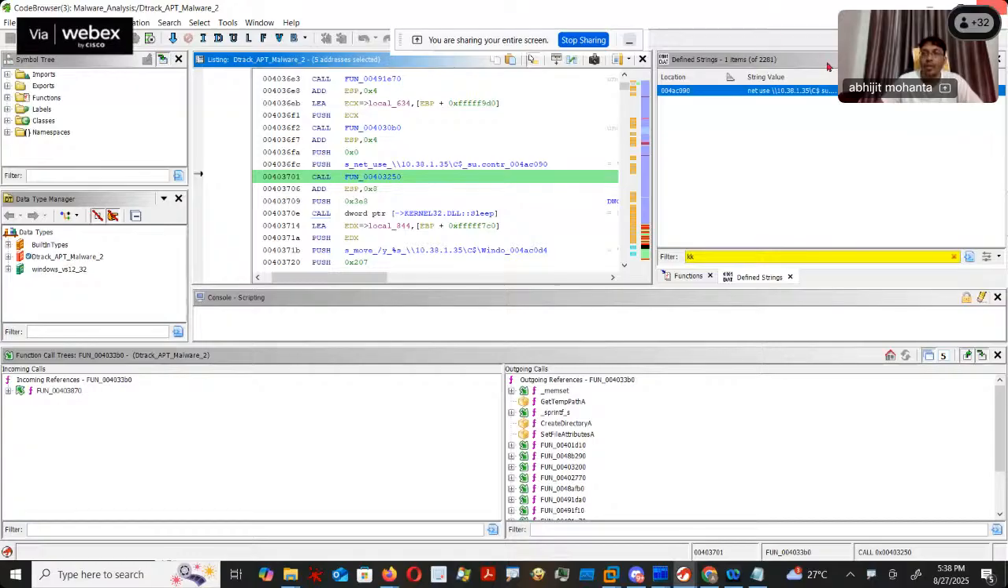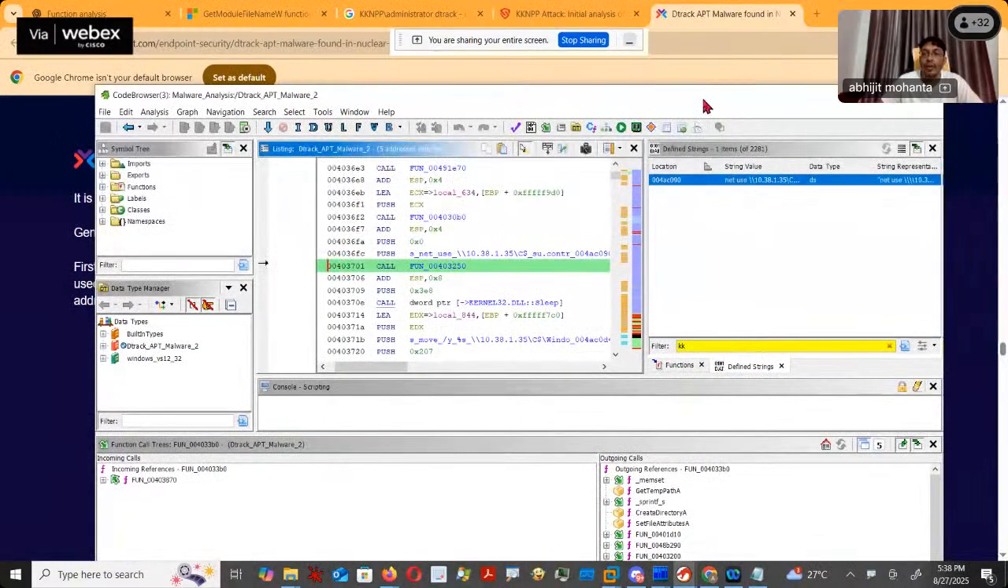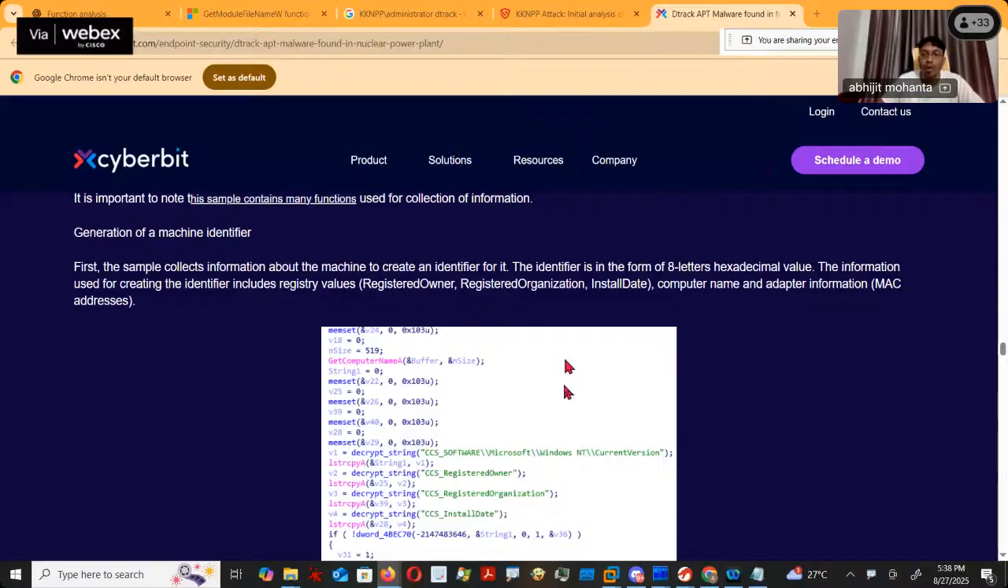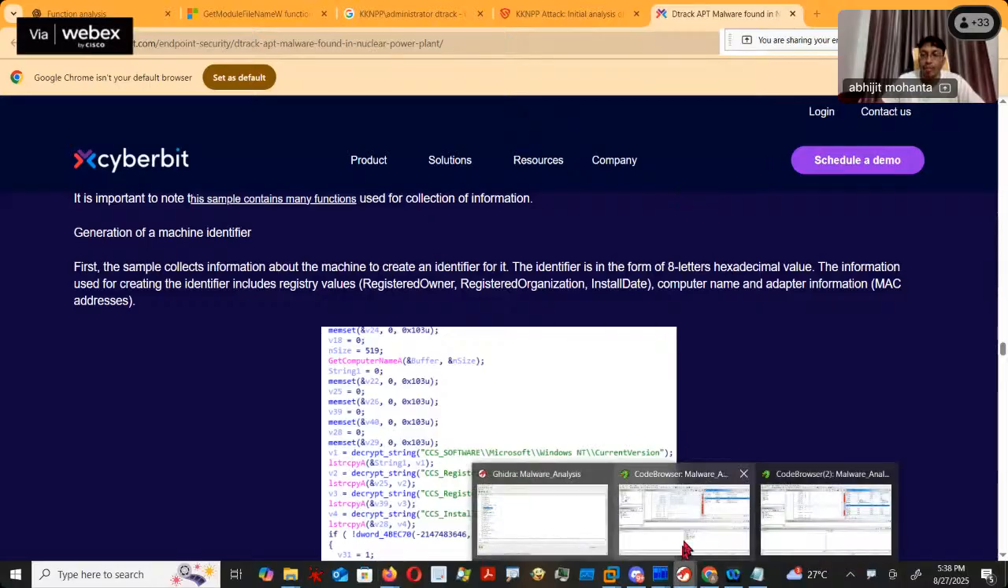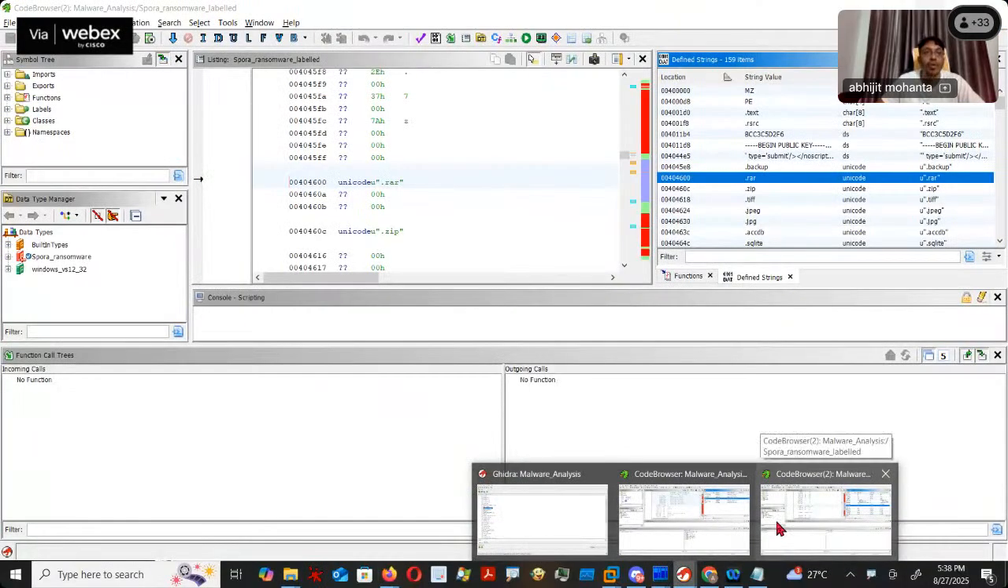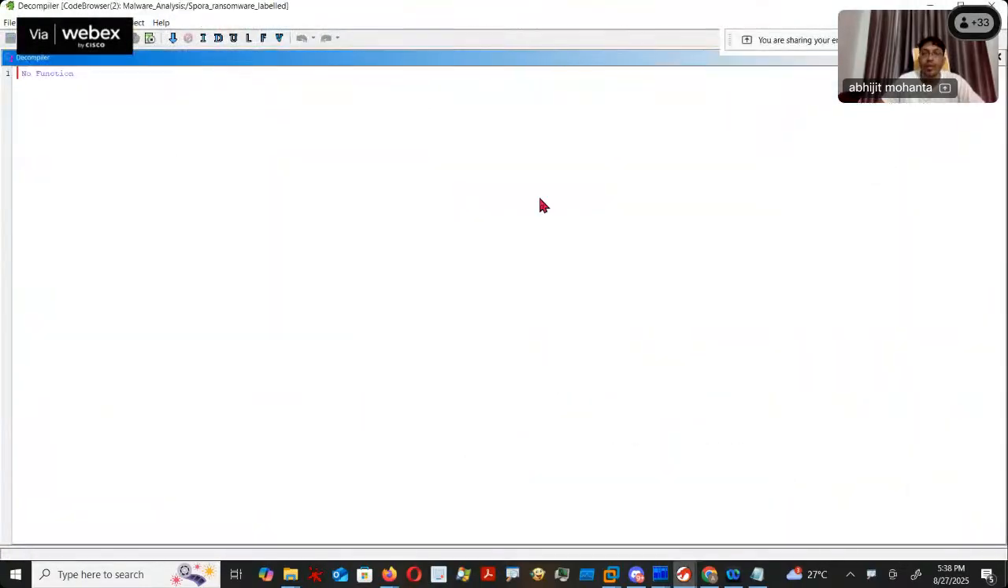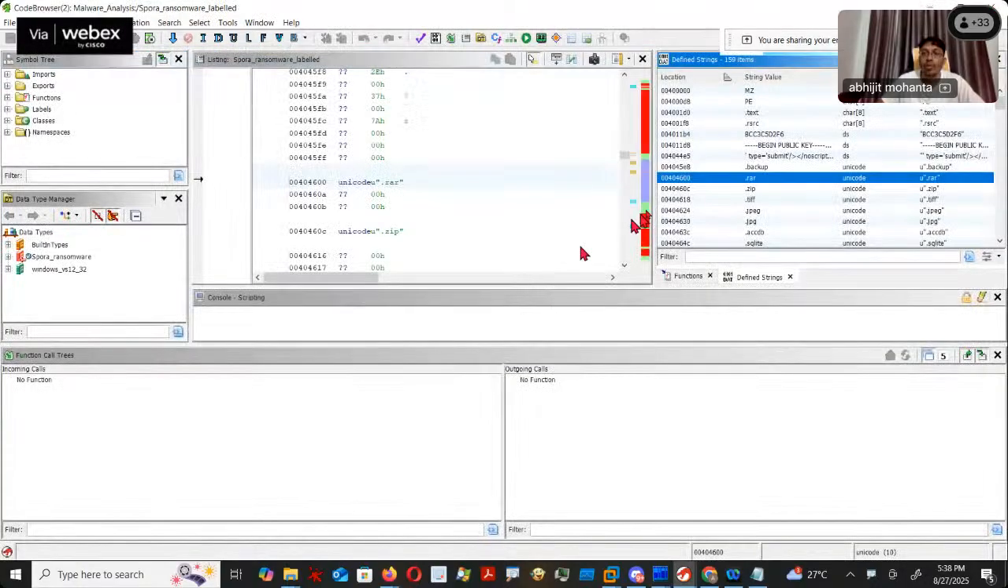Okay, the problem now is that there are many strings here. How do you know which functions are important and so on? So basically, I have written a tool which will help you in identifying the strings, and I'll apply that tool here. You can find the tool in my GitHub repository. So let me go to the ransomware here, and I'll show the use of that tool.